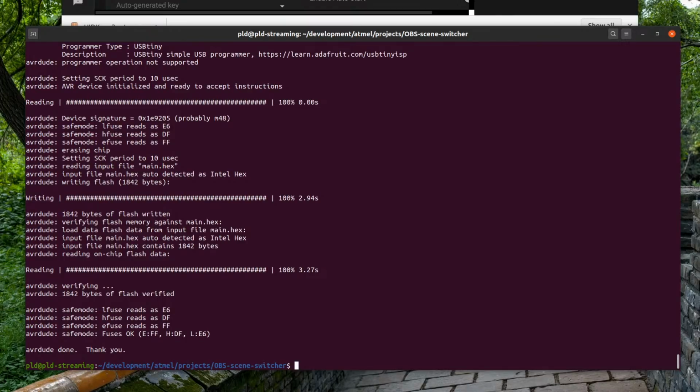I used to have some AVRISP2s, but I've since replaced them with the USB tinies. And that's done, that's flashed. And now, as long as I don't lose this project again, it might actually work in future. Okay, so that's ground. Plug this in. We have a light on there.